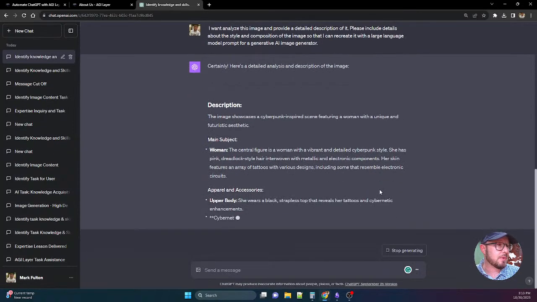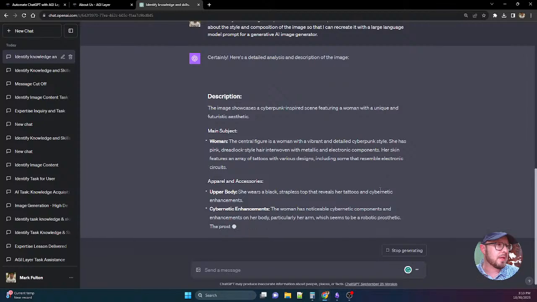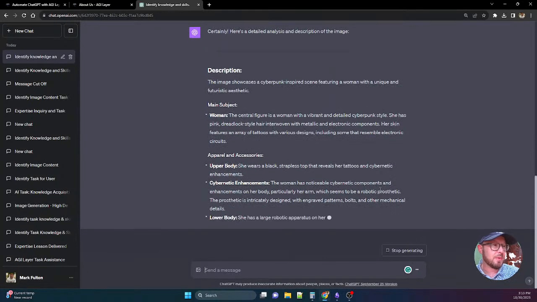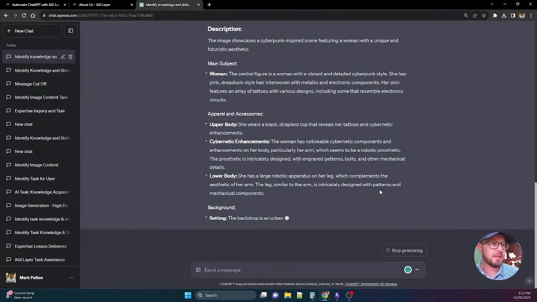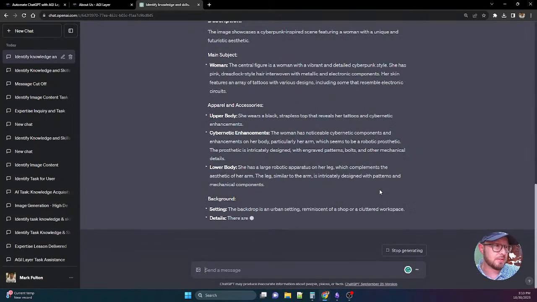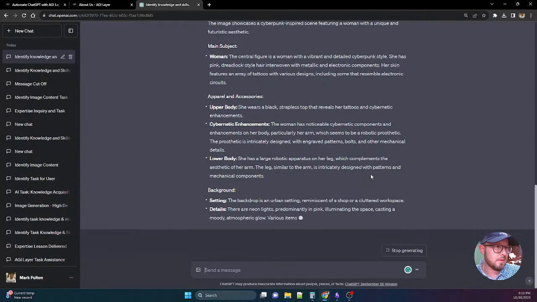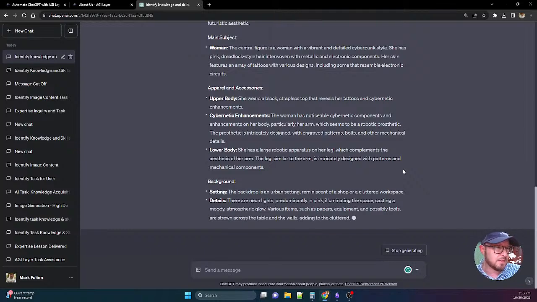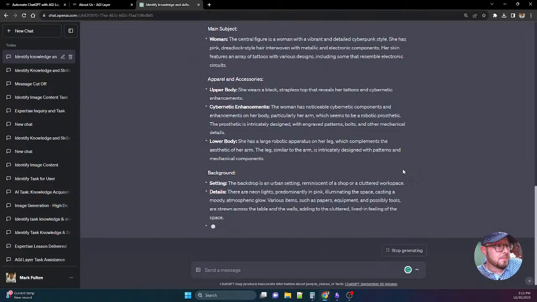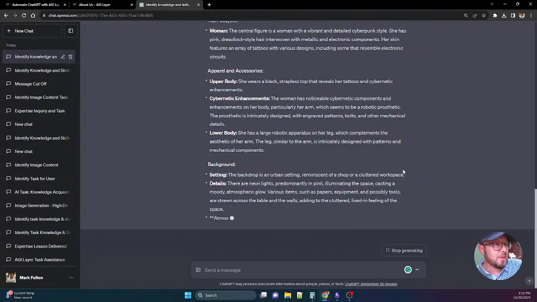So it's describing the image in detail, and what it's going to do shortly is take this description and migrate over to DALL-E and generate an image. It's doing quite detailed. I hope it finishes in 90 seconds. It should. Didn't think it would be this long.